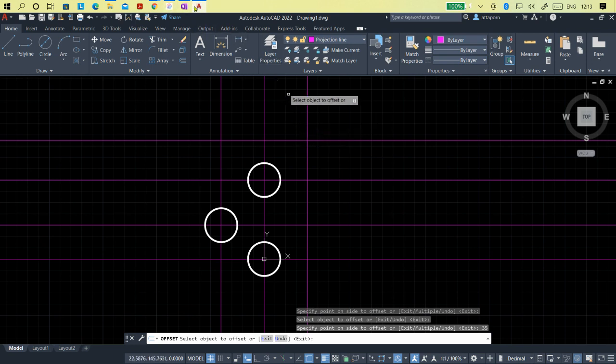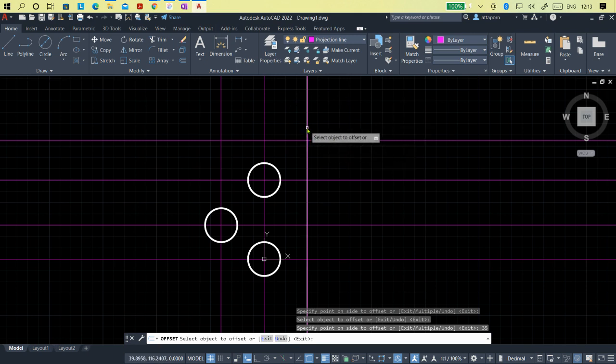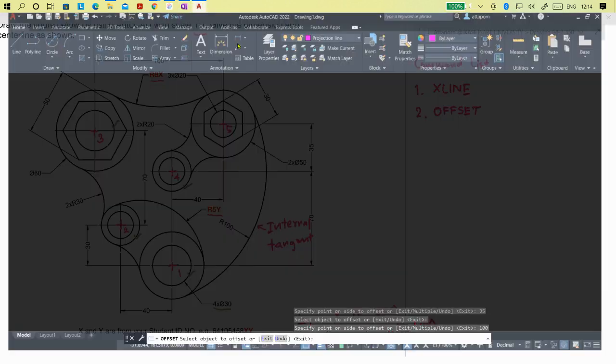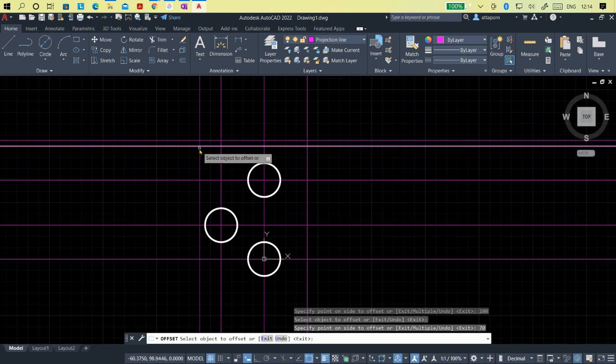and for center point number 3, it is away from number 5 by 100. So you need to offset this line from this line for 100. So 100, okay, and from the center point 2 for 70, center point 2 for 70, this point, okay, do not miss this point.